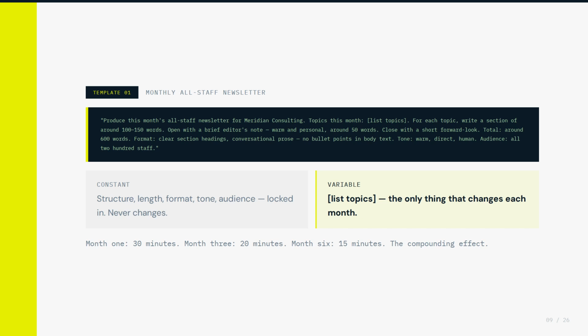That template is almost entirely constant. Every month she adds the topics list and updates any specific details. Everything else, the structure, the length, the tone, the format, is already there. Month 1. She uses it, reviews it, edits it. It takes 30 minutes. Month 3, she's faster because the outputs are consistent with what she expects. Month 6, it's 15 minutes because she knows exactly what to direct and Claude AI knows exactly what to produce. That's the compounding effect in practice.